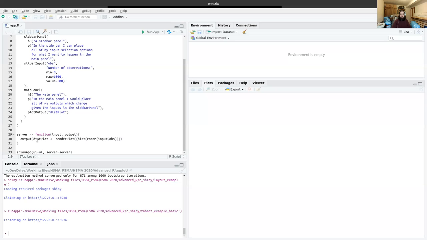And so next we can go on to determine the functionality. So you can see this isn't very complicated, this line. We're saying we've got our server, the functionality that we're going to define, and our function is going to take inputs and pass out outputs. And we wrap this in curly braces. And then we define our first output. We use the dollar sign and the unique ID of the object to which we're going to output. So output, dollar sign, distPlot. And that's using the unique ID of our plotOutput object.